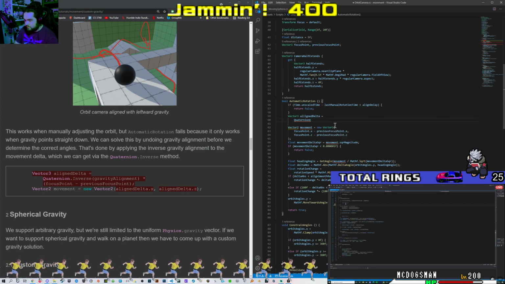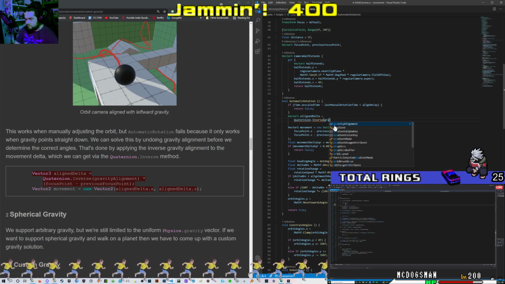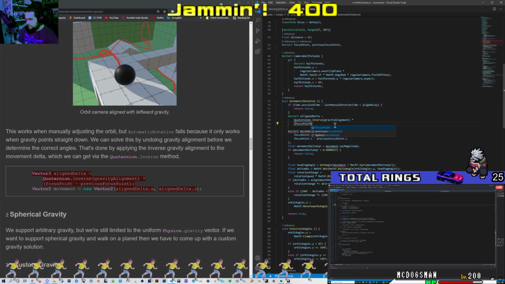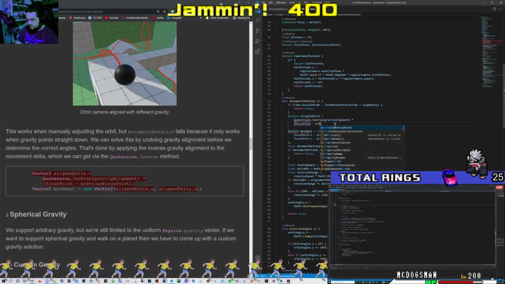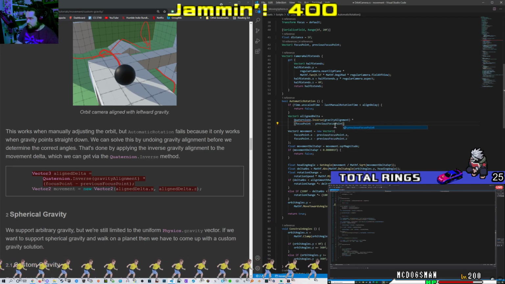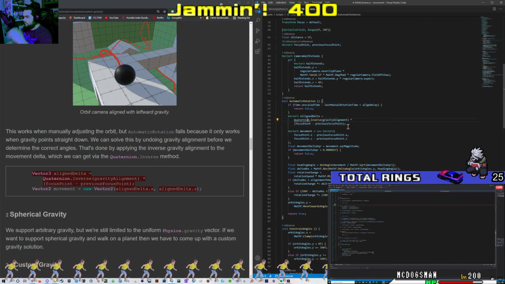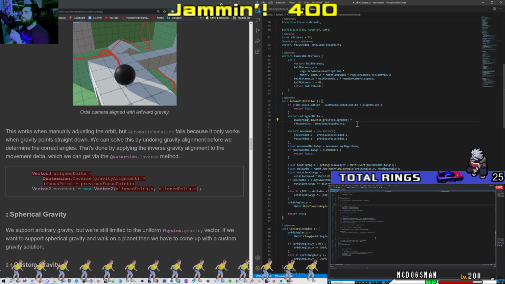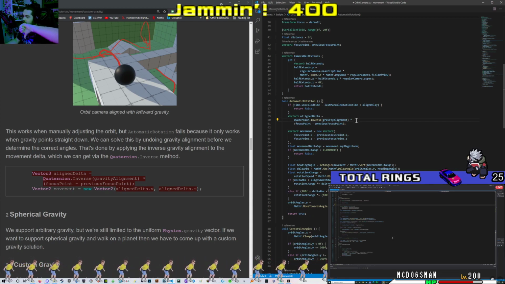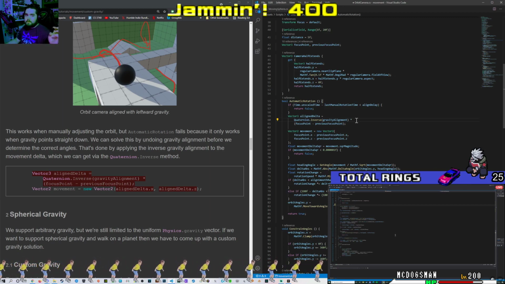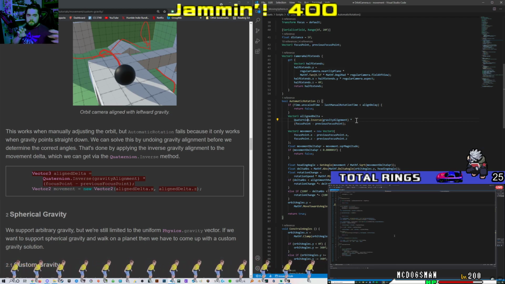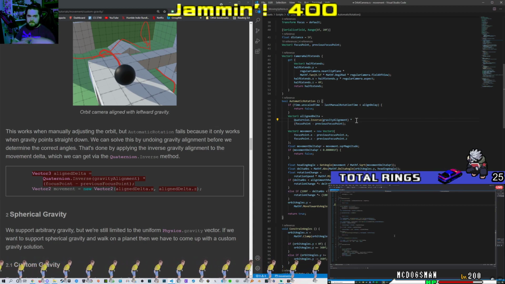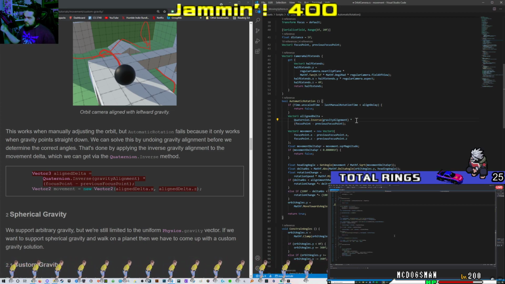That's weird. Okay, quaternion dot inverse gravity alignment times focus point. So we take the opposite of gravity and multiply it by the difference between our focus point and the previous focus point, which already blends between previous focus point and focus point. So by multiplying it by the inverse of gravity, that makes it irrespective of gravity's alignment, I guess. Yeah, I think that is the point.